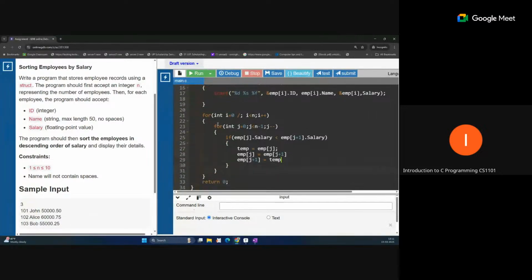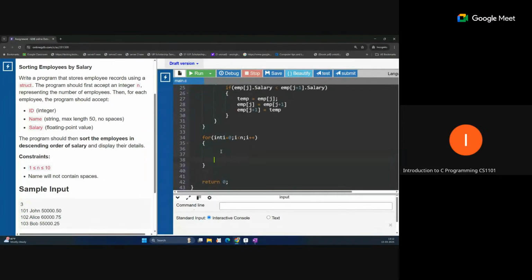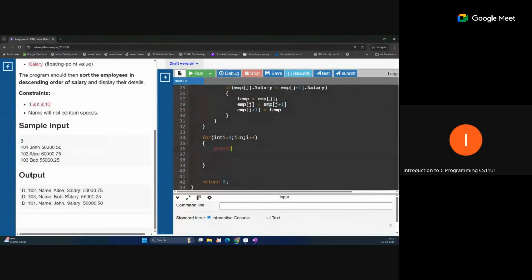In this way, our record will be sorted based on the salary. The next part is printing this. Okay, so this is done. Now print the record, so we will do a loop again: for i equal to 0, i less than or equal to n, i plus plus. We are simply printing the structure array with a print statement in this format.